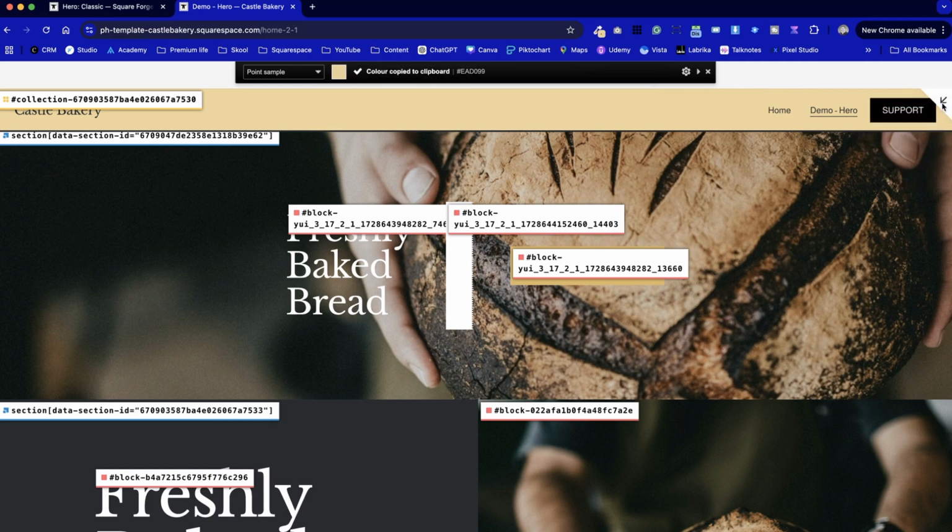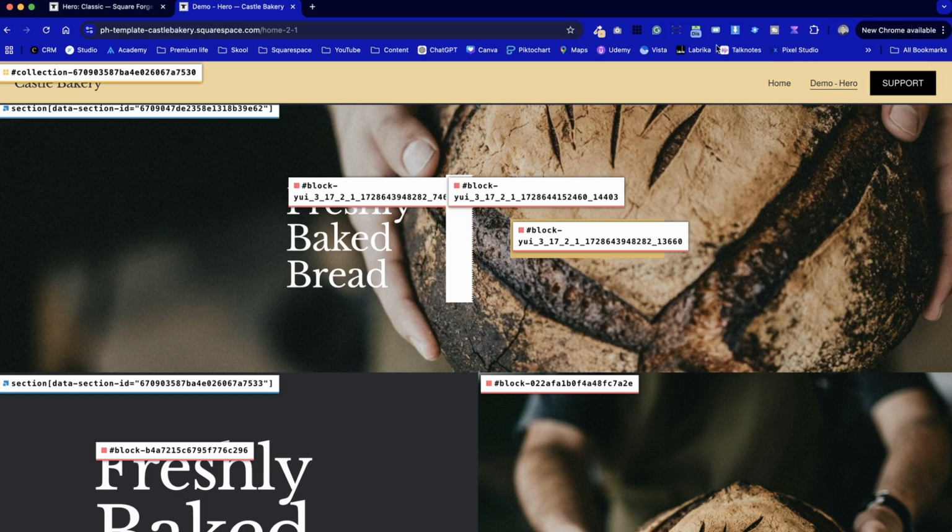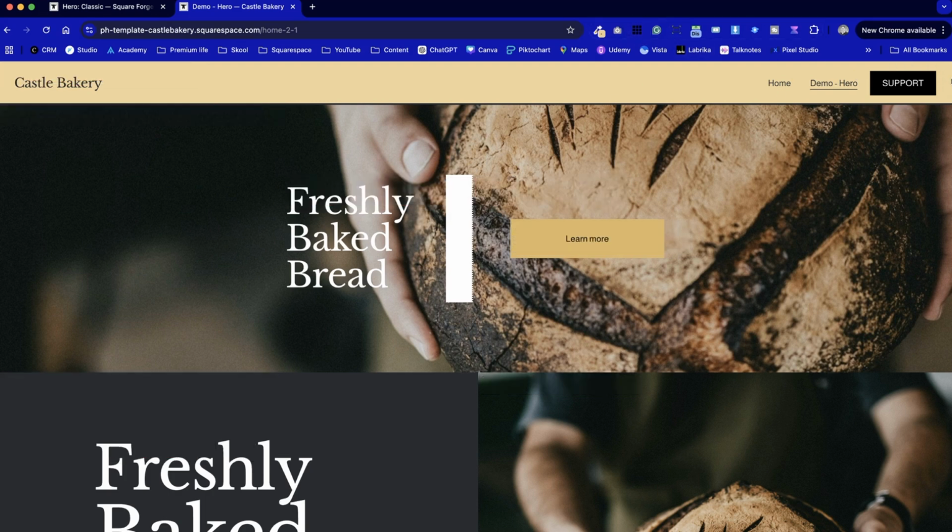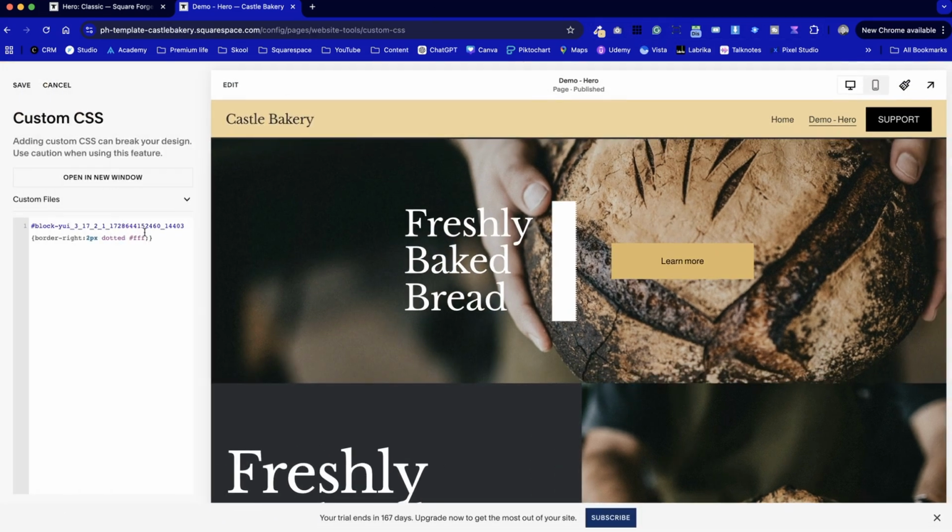I think it's partly because I'm in the Squarespace admin area. There we go. It's copied that to the clipboard now. I've also got this toggled on still, the block identifier, so I'm going to just remove that. And now that color should be copied to the clipboard, so we can paste it in as our dotted line. We can actually see it in place.